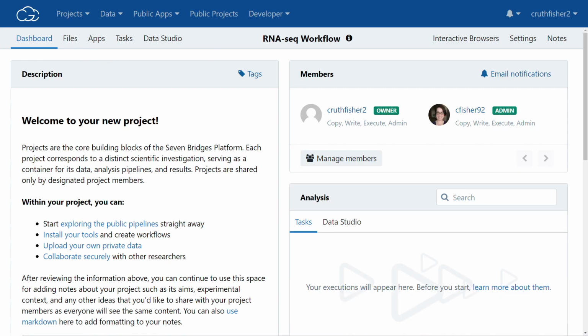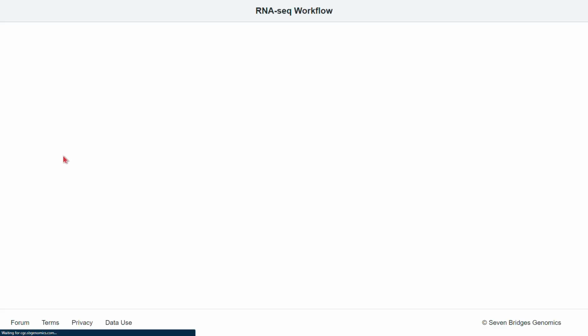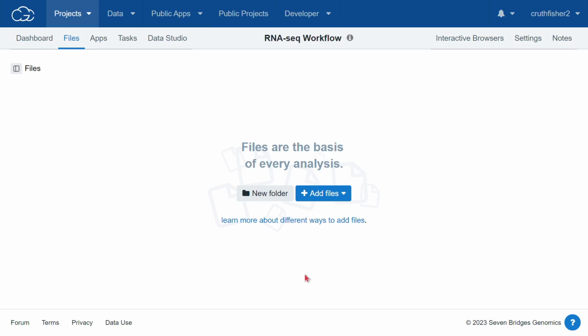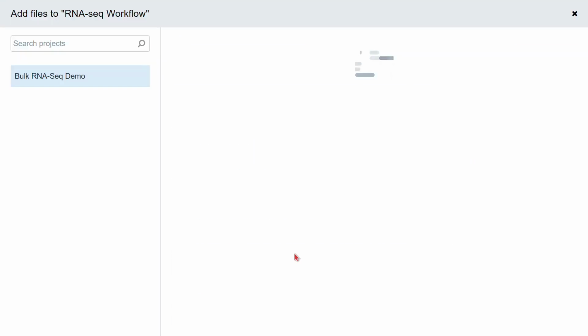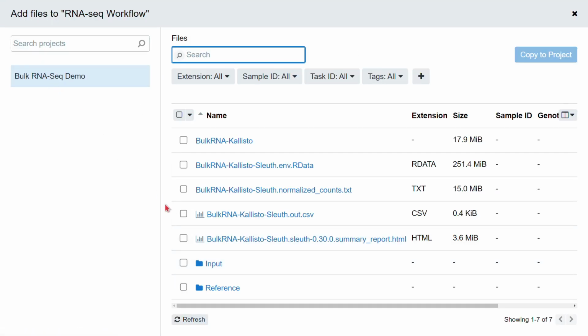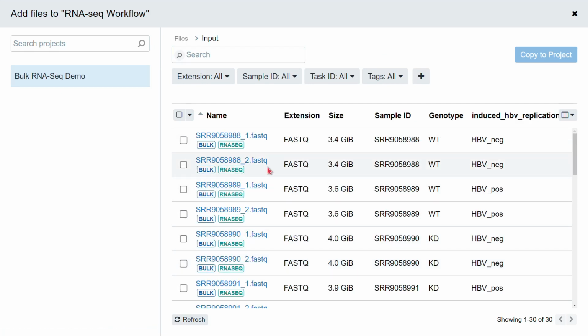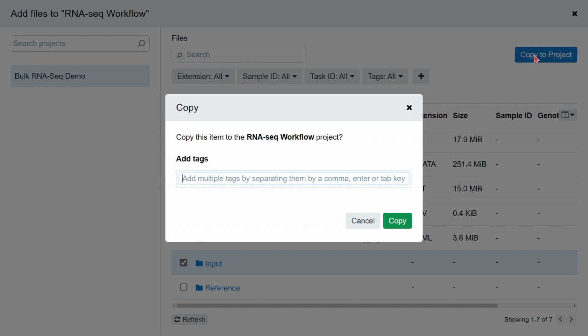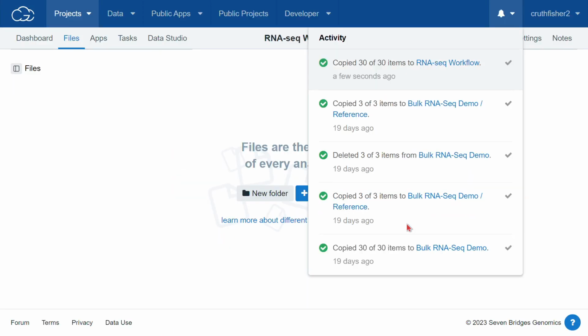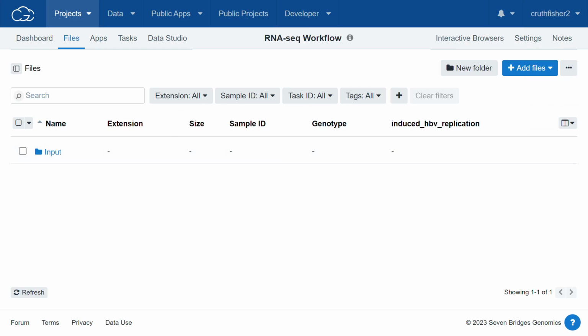So now I've created this project and I'm going to need to add files to it. If I go to my files pane, I can see that I have no files here. I'm going to add files from another project. So I'm going to click projects. I have this bulk RNA-Seq demo, and I'm just going to click on the input folder here. If I look in here, these are all the files that you should recognize from the file management with metadata and tags video. So I want all of them. I'll just click input and click copy to project. And then they all show up. So now I have my input files.